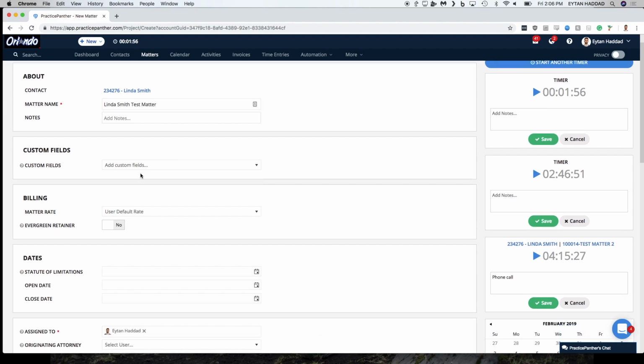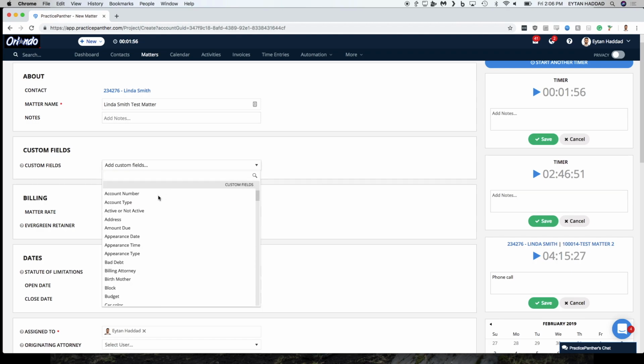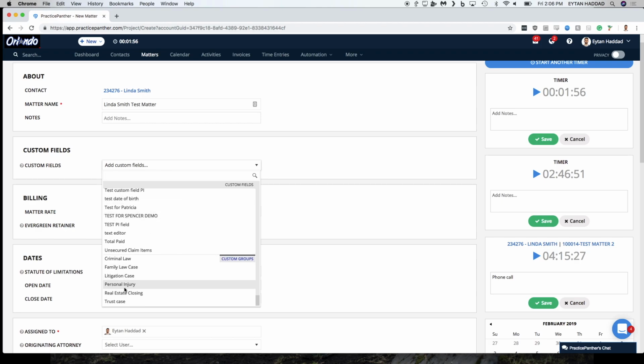A really important feature, not only can you create custom fields for each contact and each matter, you can actually group these custom fields together. So you can see I've added a bunch of different custom fields here myself. If I want to go in and select, let's just say, this group for personal injury or family law.